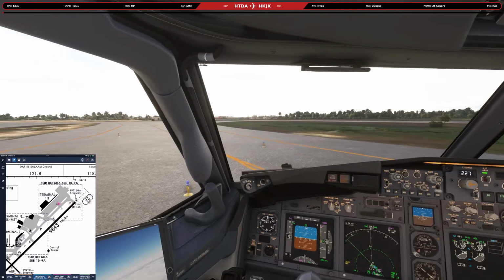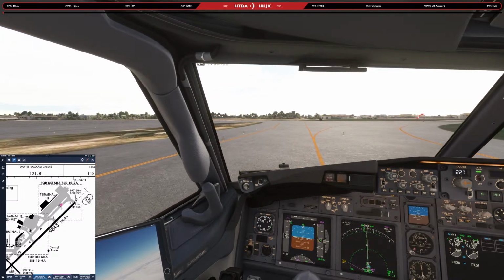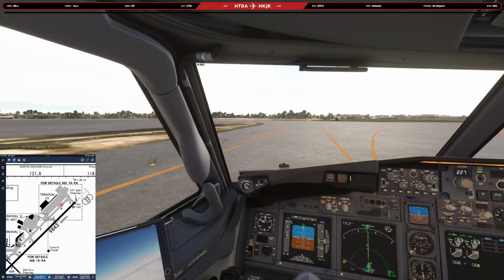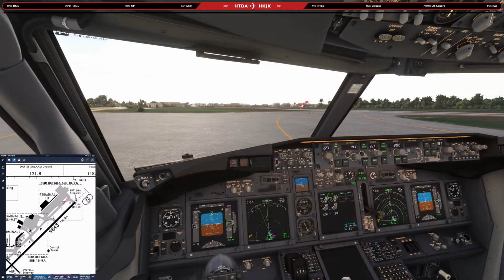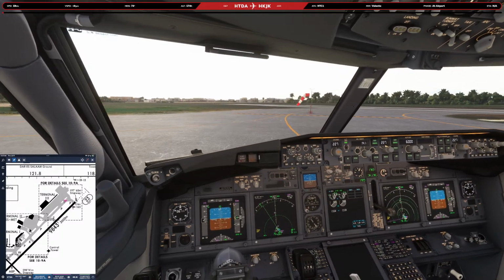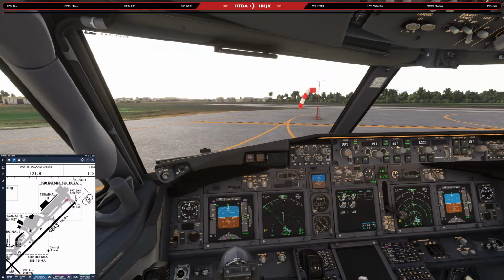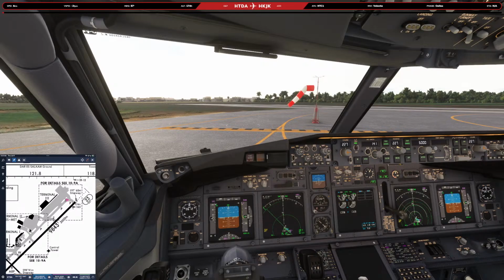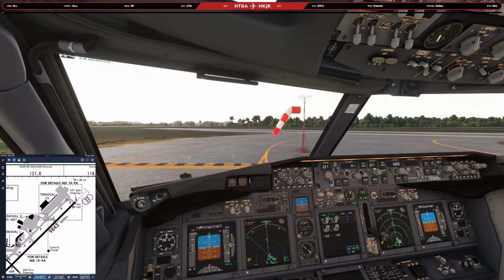Chase 1, contact tower 118.3. 118.3, Chase 1. Before takeoff checklist. Flaps 5, green light. Stabilizer trim 4.0 units. Before takeoff checklist completed.